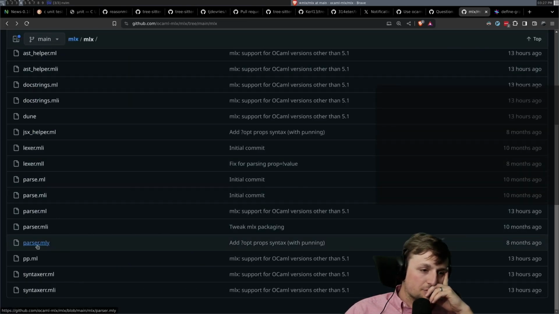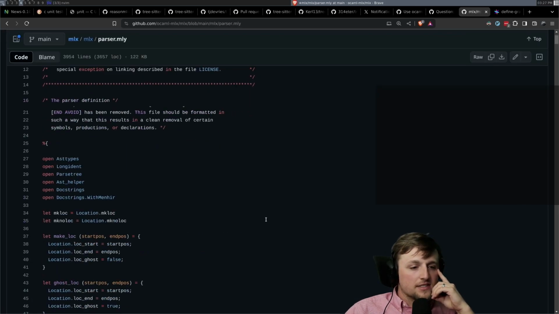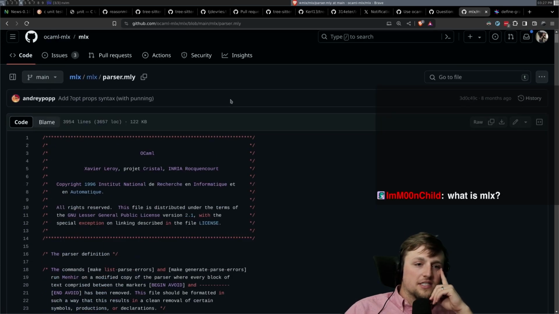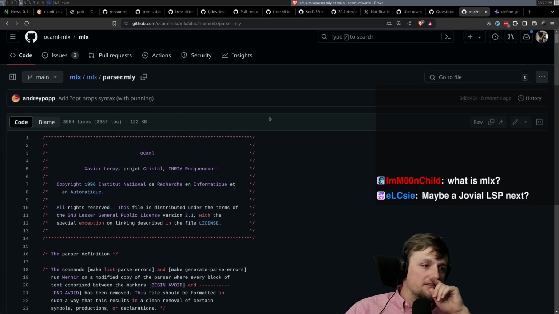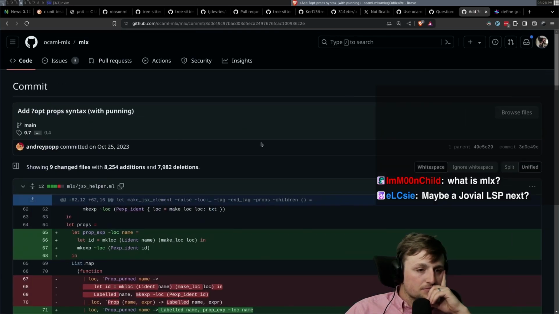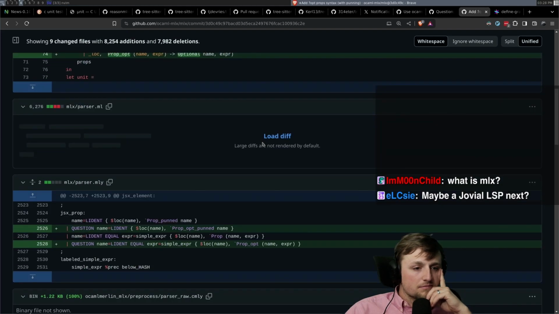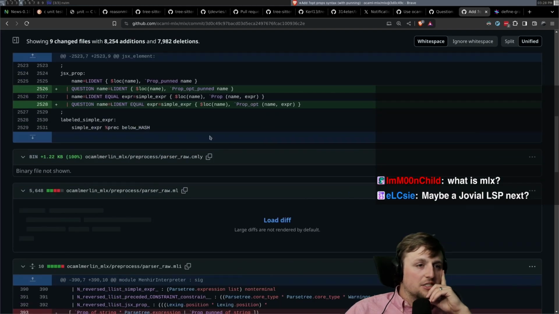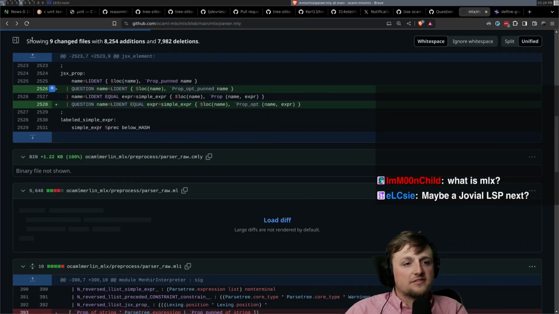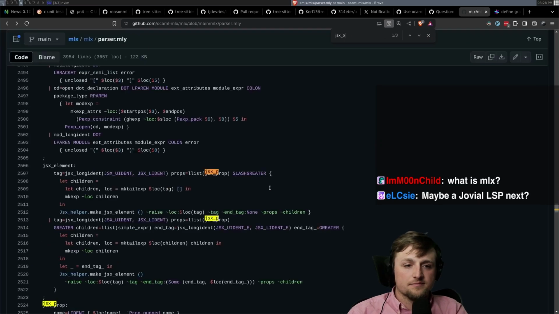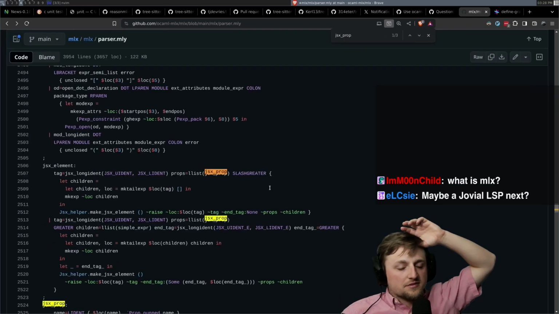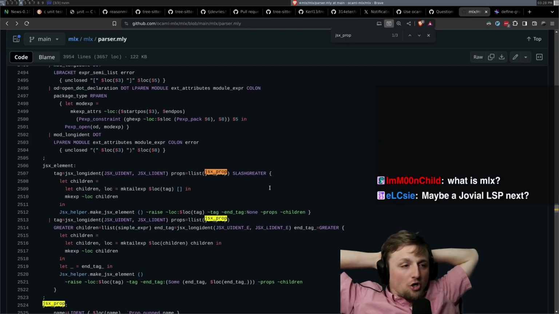I guess we can cheat and we can go here. Parser, MLY. Oh, interesting. So they just yoinked the whole parser for here. JSX prop. Okay, nice. Well, they just have something called JSX prop inside here. JSX element.